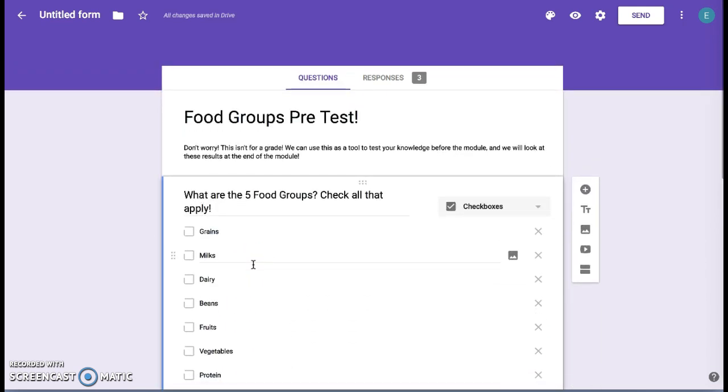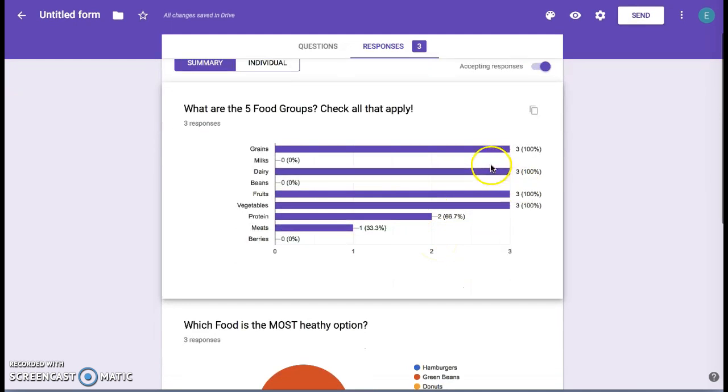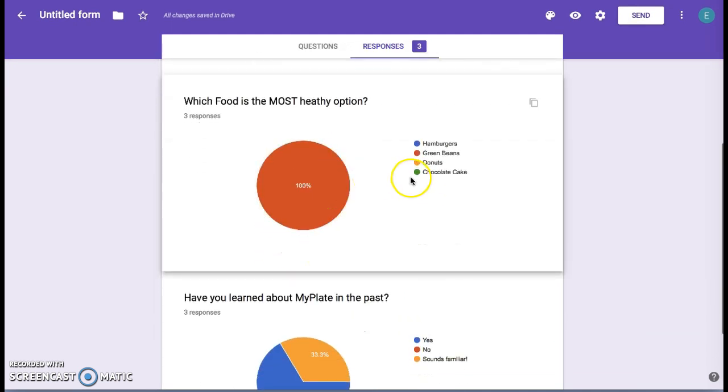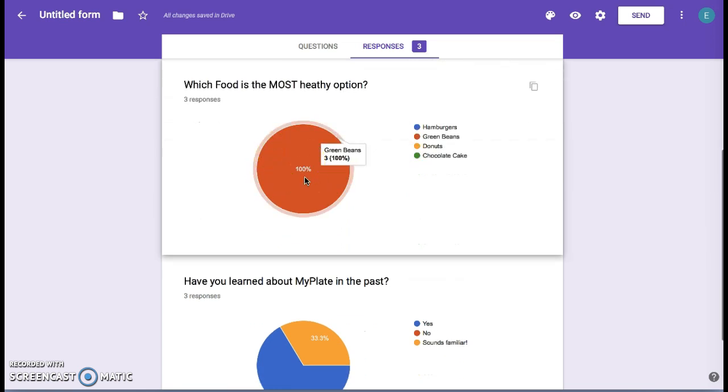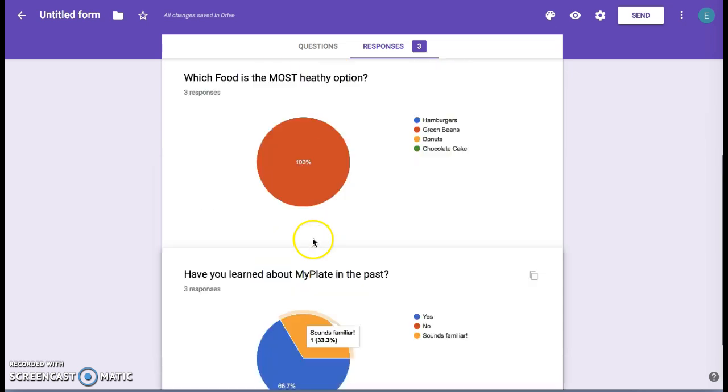In order to see the responses, you click on responses, and I can see that I have 3 responses right now. When I click on this, you can see a summary of all the things. So if you hover over this, you can see that 3 people checked grains, and so on. This shows the summary. And on this one, 100 percent of people answered the correct answer.